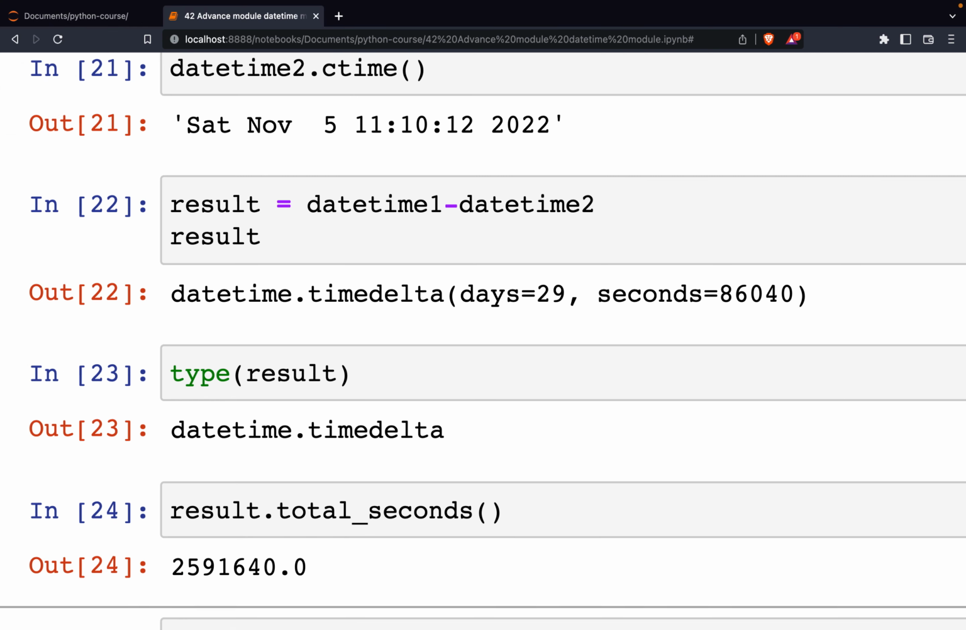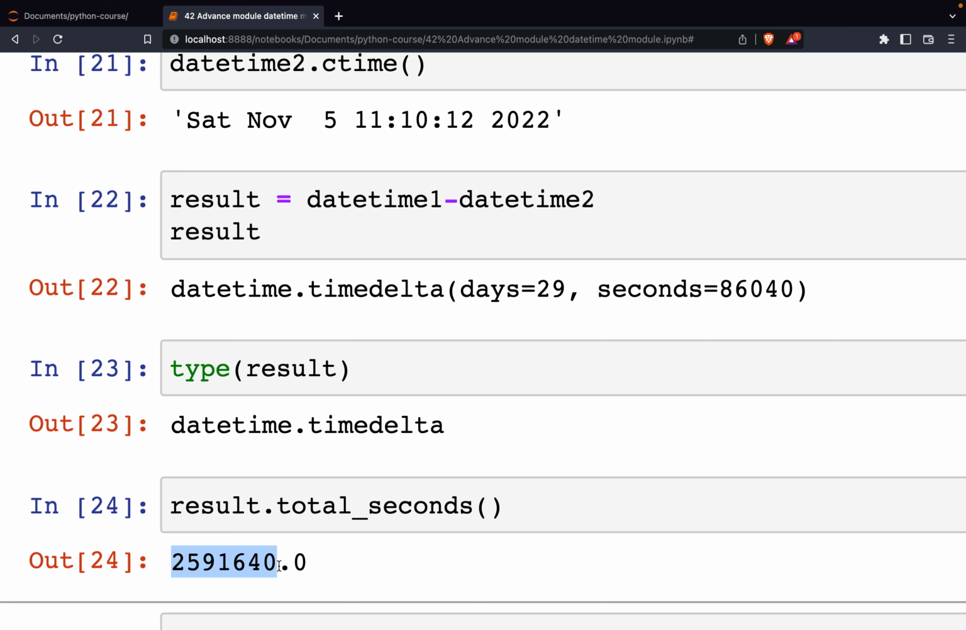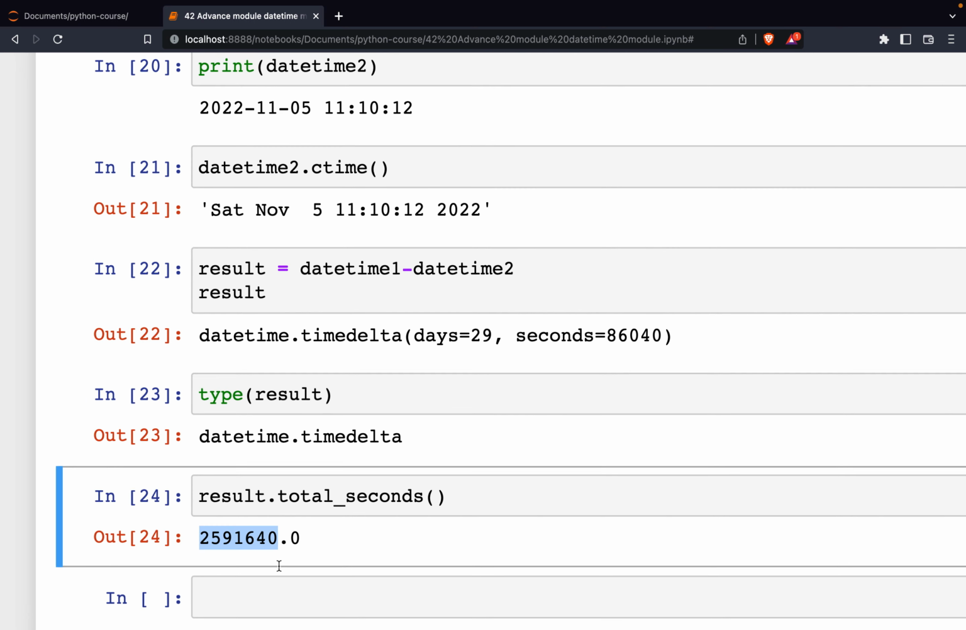Now you can get the 29 days, but if you want to turn it all to seconds, you can get this number of seconds here. So this is how to use the datetime in Python.